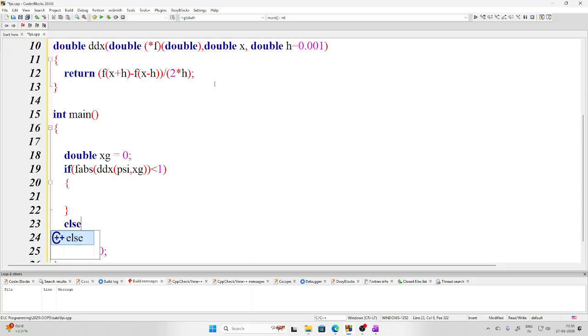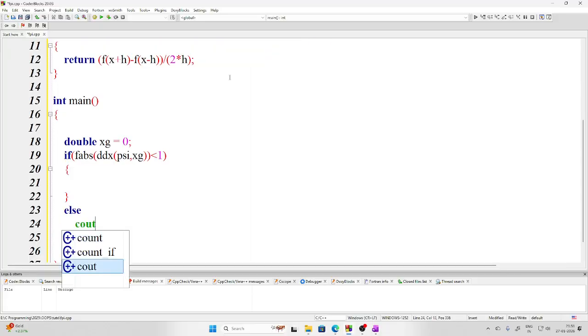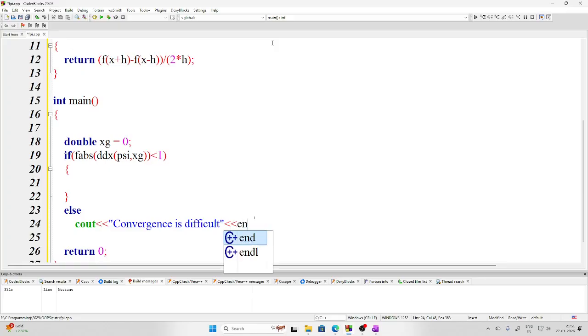Otherwise, what you will say is cout, roots cannot be obtained, or convergence is difficult, and that's it. Convergence is difficult, and that's it, done, no problem.